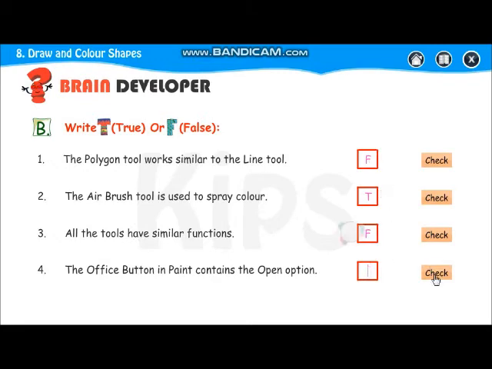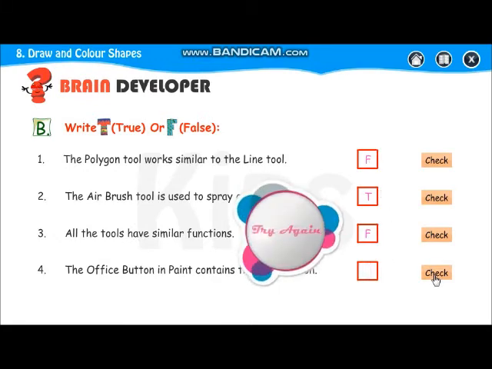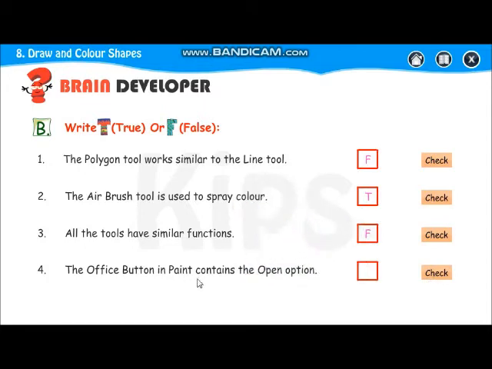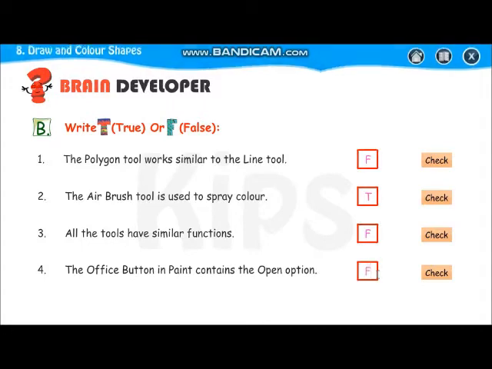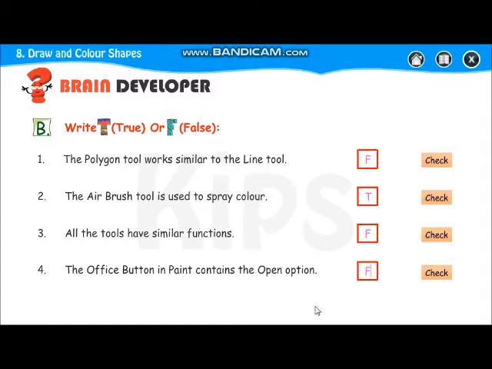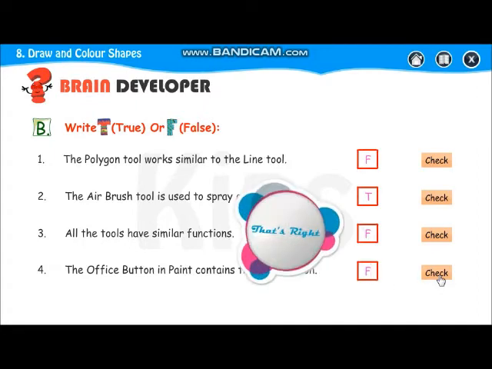So what are our answers? False, true, false and okay. Office button in the paint contains the open option. It's not the file, so it's your false. Okay. So it's your false. Now moving on to the next.